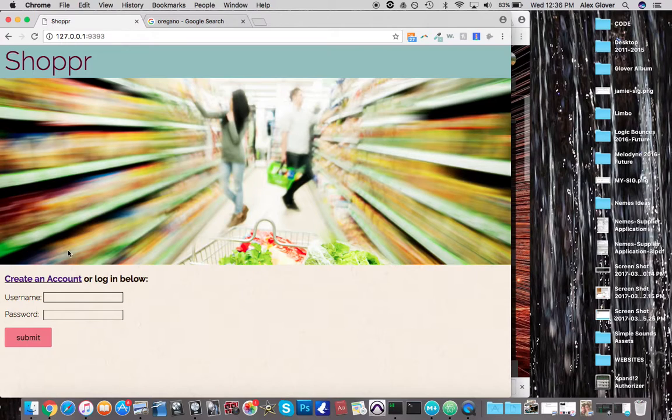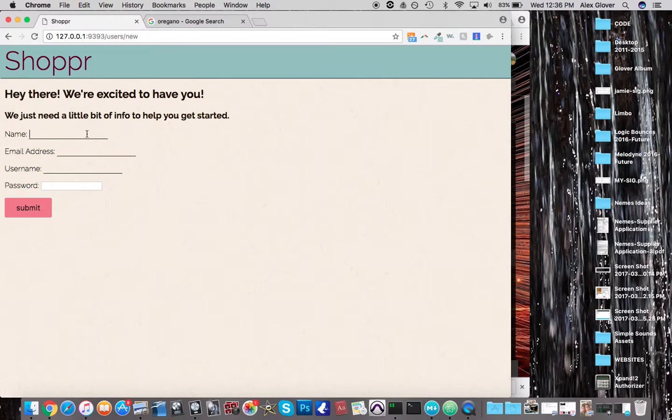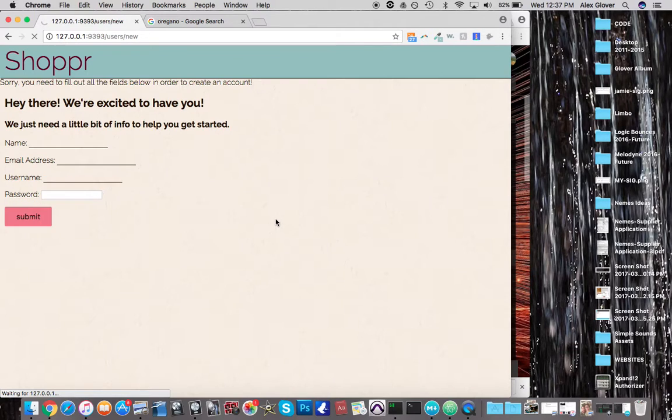So let's start. I'll show you guys just real quick basic creating a new account. Name, example, email address, we'll do example at gmail.com. Username is going to be example. And real quick before we actually do it, I'm going to show you what it looks like if a user submits without all of the proper credentials here. And we're going to get a message that says, sorry, you need to fill out all the fields. It's a little flash message. So we'll do it properly.